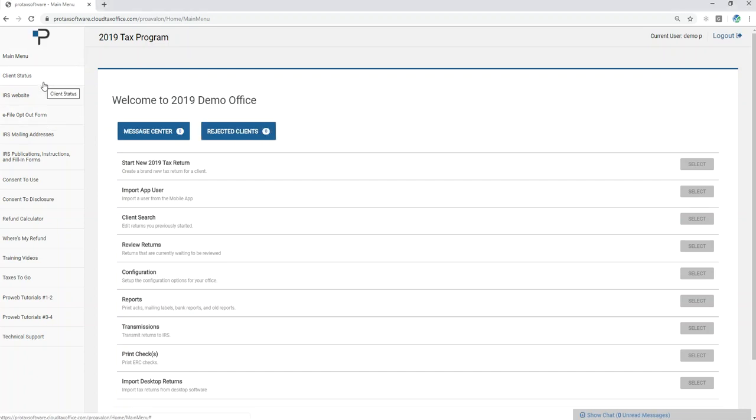The client status function allows you to search for an existing client in your program, see if the return's been transmitted, see if the return is accepted or rejected, what the reject code is, and some other basic tax return statistics or information related to that file.